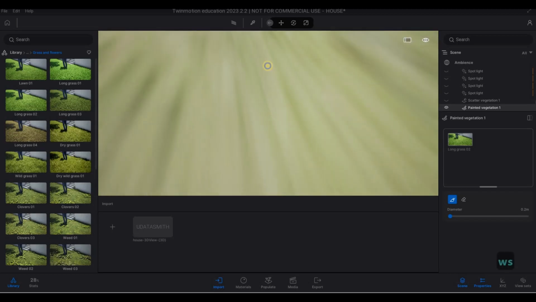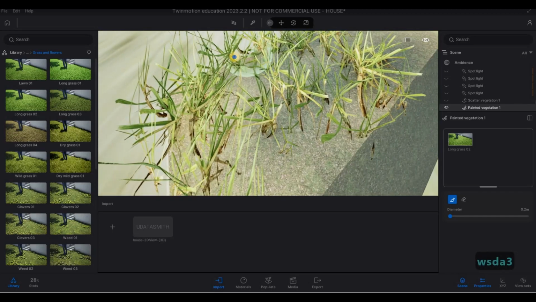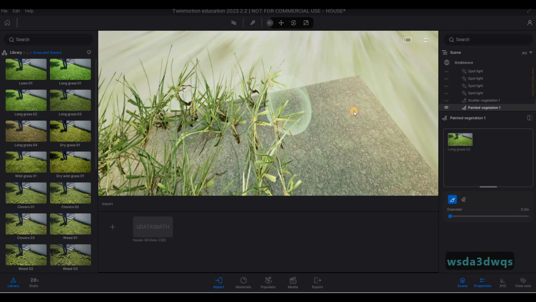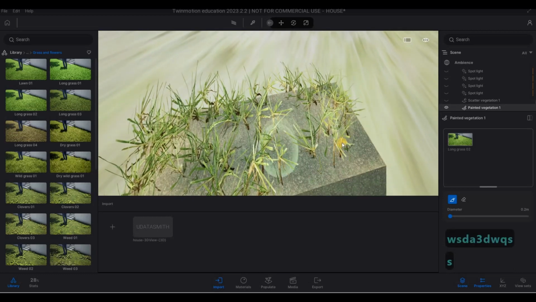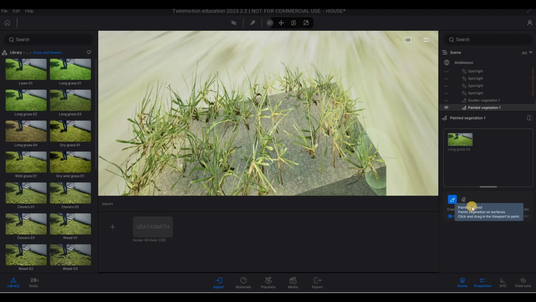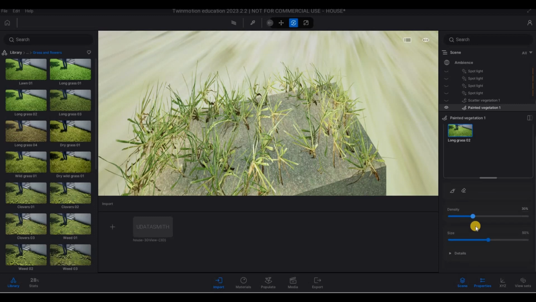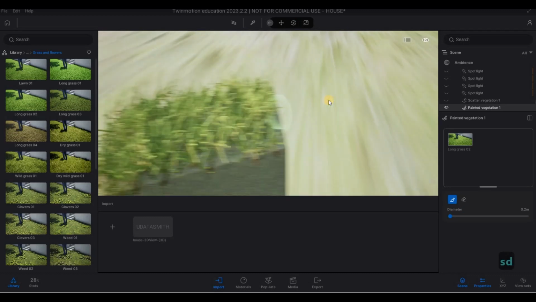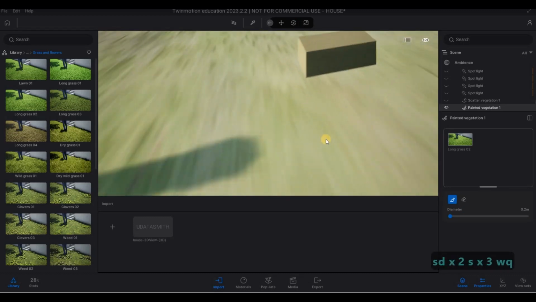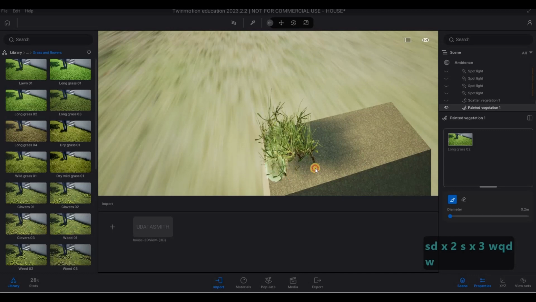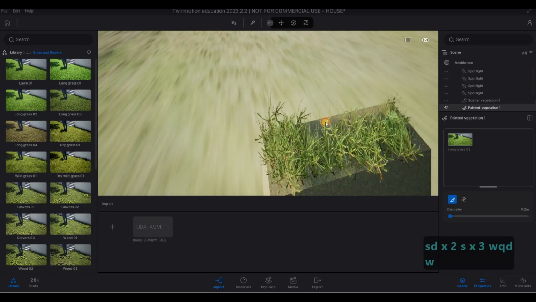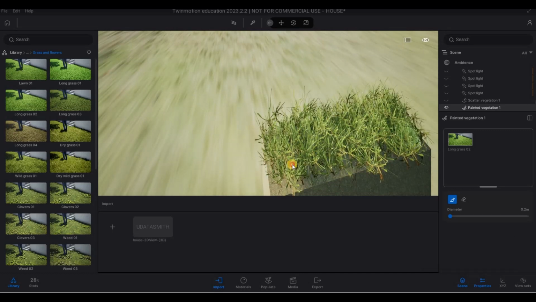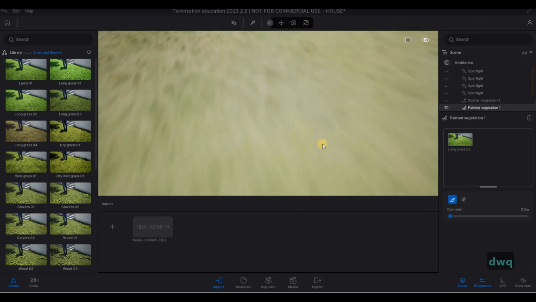Just because this is too much, you could change the speed, so you have more control. But in terms of how much, the density, make sure to make it like that. And then here as well, same idea. So you have more control and it's not going all over the place.